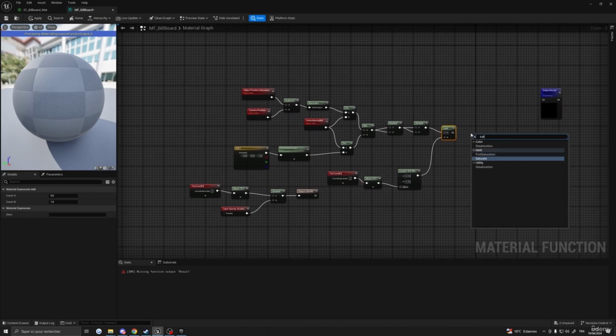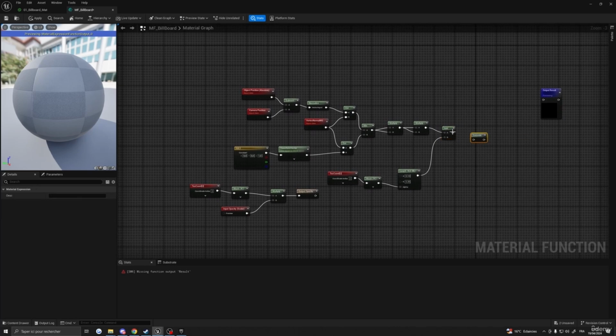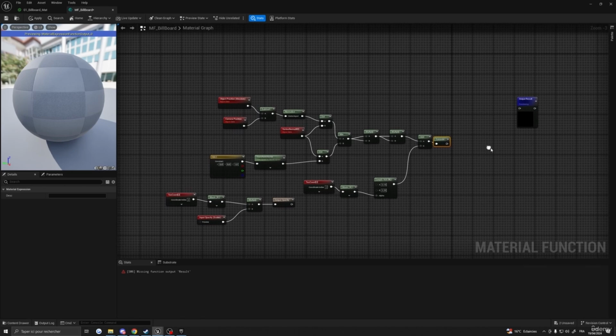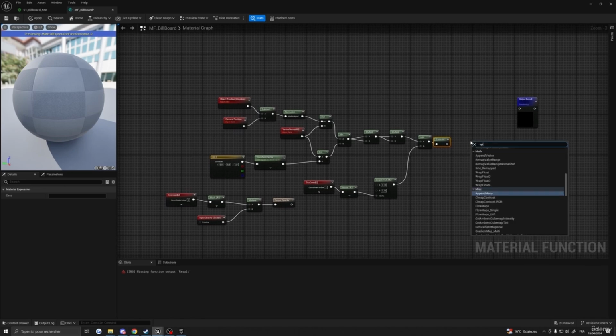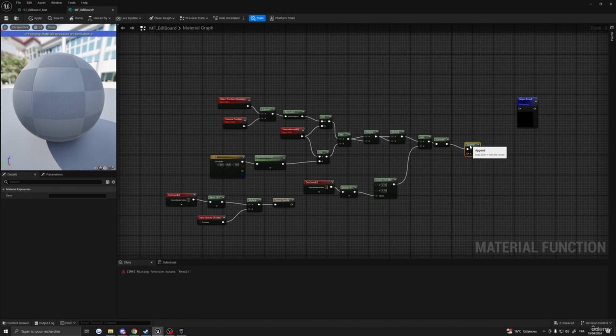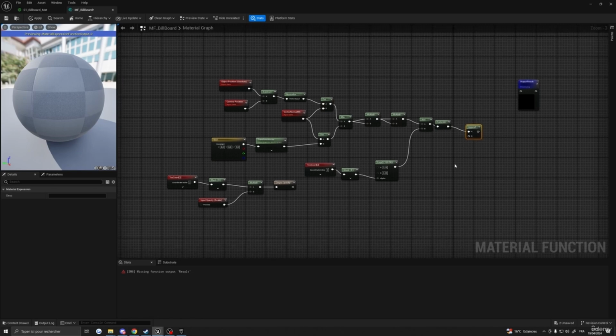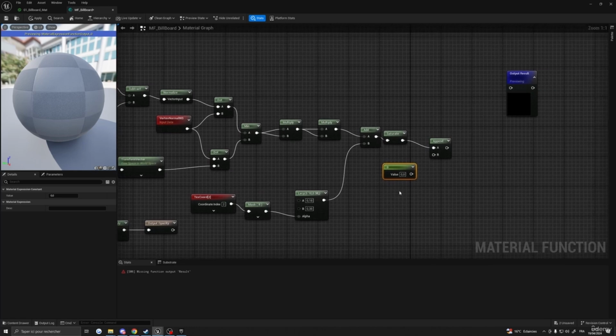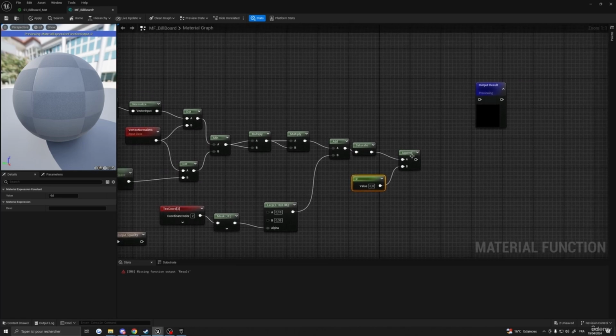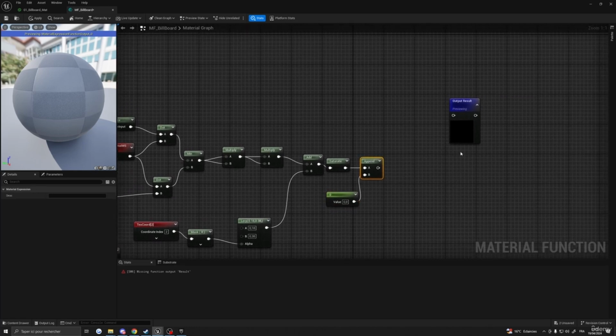Now I'm gonna saturate this, and I'm gonna append these values. So looking for append vector in here, like this. Now I'm gonna bring constant one. This one has to be 0 as a value, like this. So I'm gonna plug this value here, and we are good.